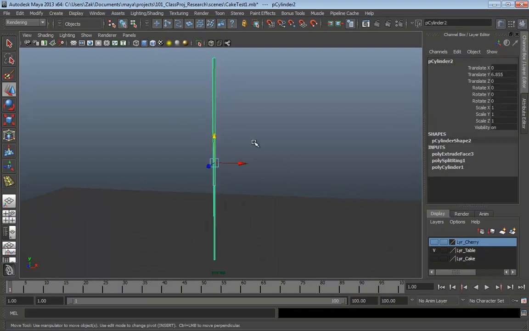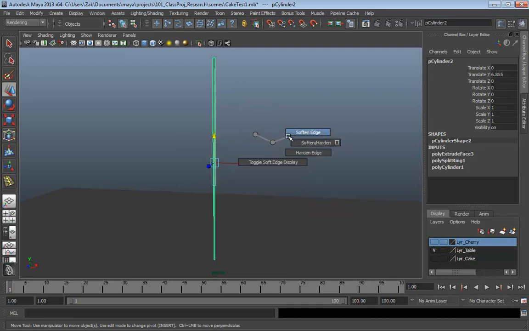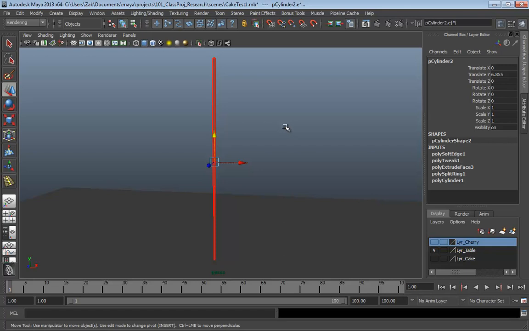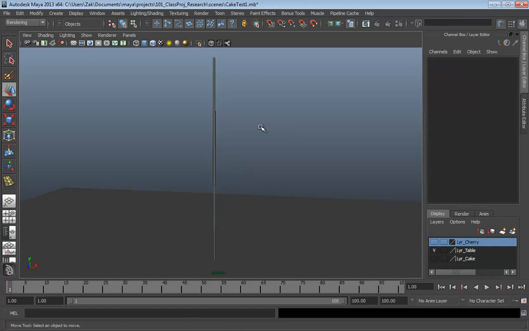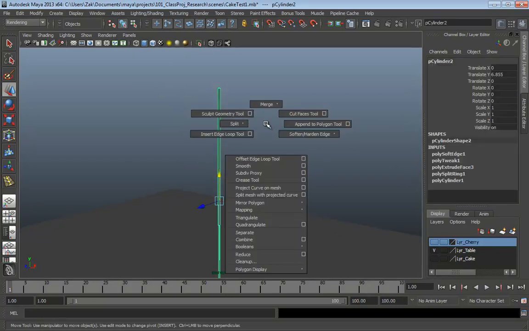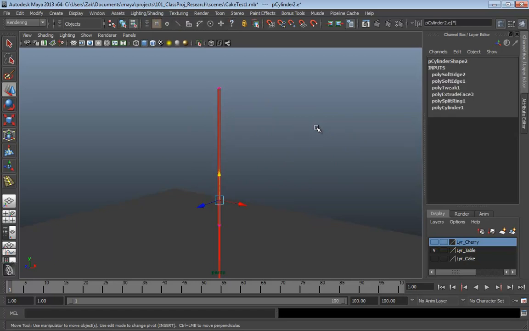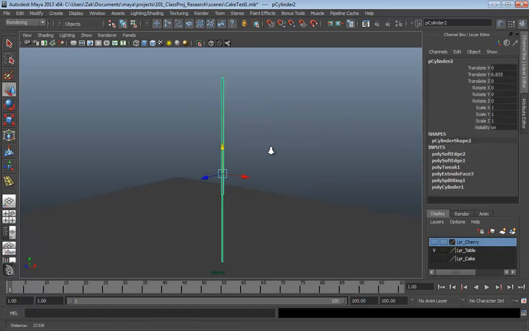We're almost done. I want you to select the whole thing. Hold down Shift and right mouse. Go to Soften, Harden Edges, and just choose Soften Edge. What that'll do is make it look more cylindrical than it really is. One more time. That's Shift right mouse when you have the object selected, go to Soften, Harden Edge, and just choose Soften Edge. Yep, it's polygonal Pocky. There you go.